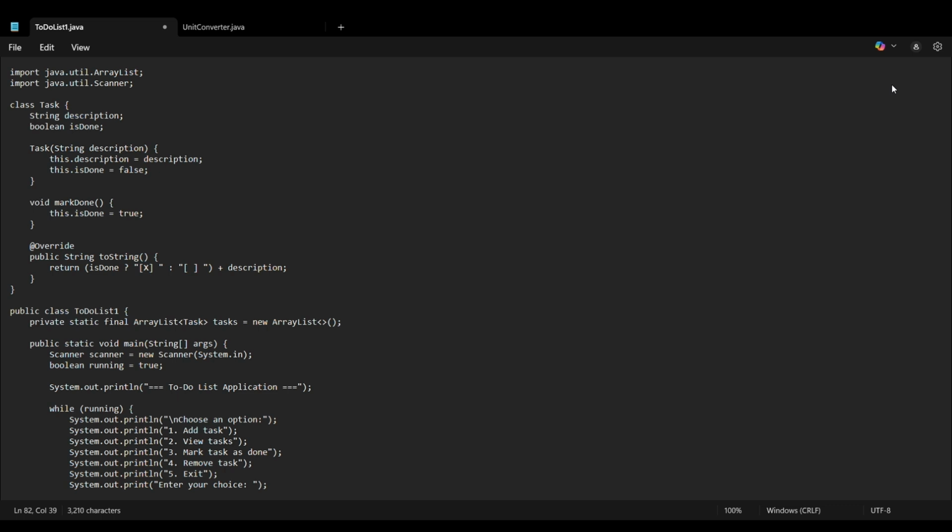What is a to-do list in Java? In Java, a to-do list can be made using ArrayList to store tasks. Scanner is used to take input from the user. Loops and conditions like if, switch, do-while are used to make a menu.